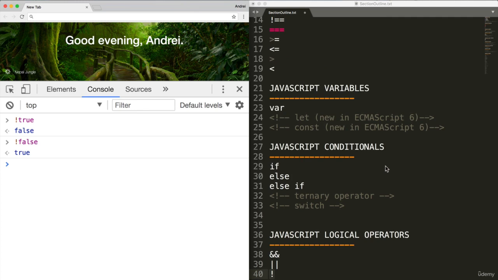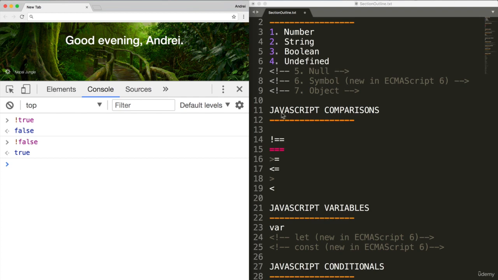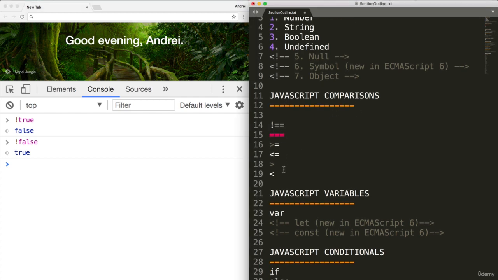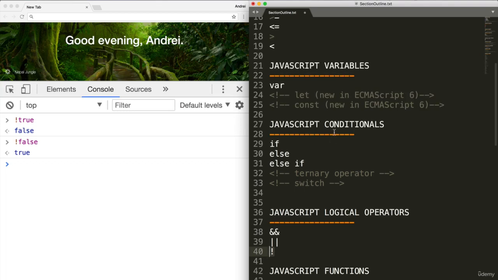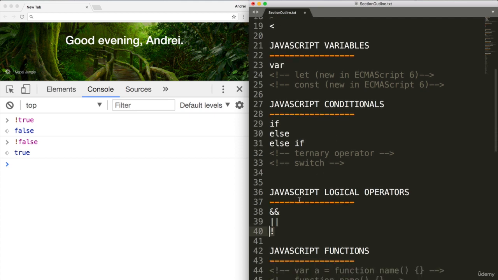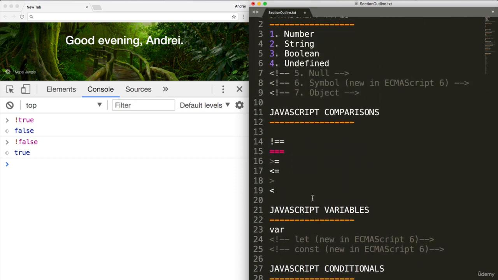So let's just review what we've learned up to this point, so that in the next video, we have a sense of where we've been and where we're going. We've talked about JavaScript types. We've learned about numbers, strings, booleans, and undefined. We've also learned about JavaScript comparisons that we use sometimes in conditional statements like if statements. We've learned about JavaScript variables. We've learned about JavaScript conditionals, the if, else if statements. And we've learned about JavaScript logical operators, these and, or, and exclamation marks. And there's a few more that we haven't covered yet, and don't worry, we will.